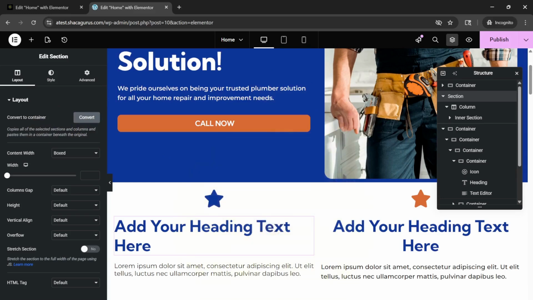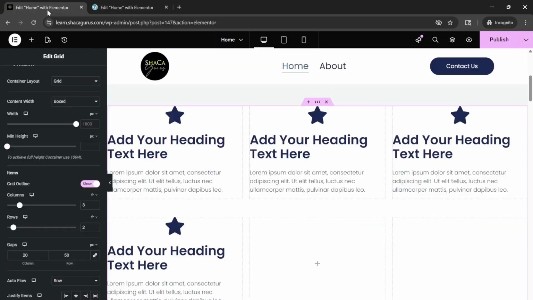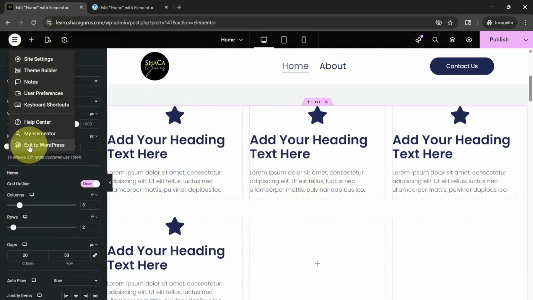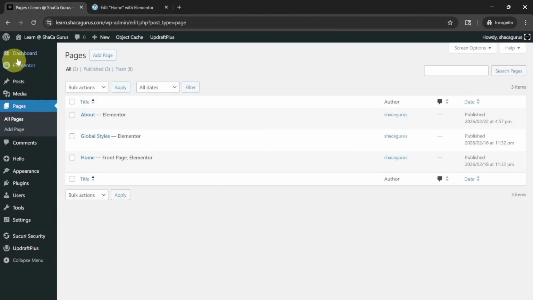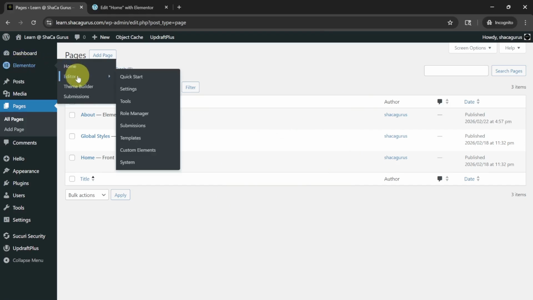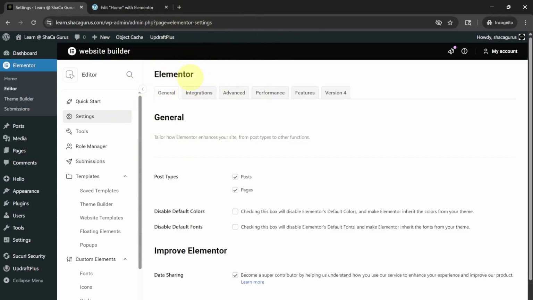You're saying, hey, I don't see anything about containers, and I want to be able to find my container settings if they're not enabled. So the best way to do that is you want to go to your WordPress dashboard, click on the E at the top left, exit to WordPress if you're in the editor. From the dashboard, you want to go to Elementor, Editor, Settings. When that page loads, you want to go to the Features tab.